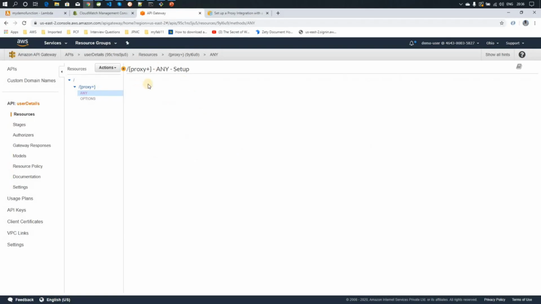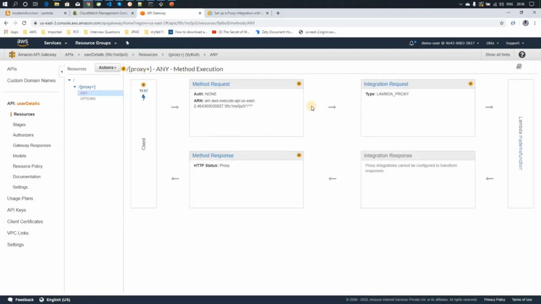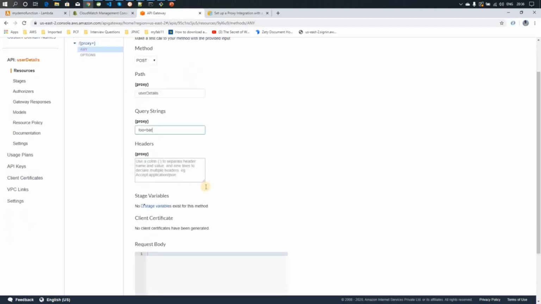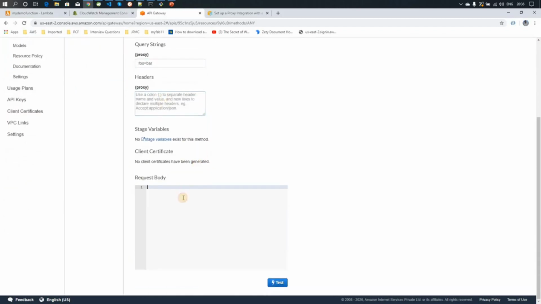All right, so now the integration should be done, and you can see the integration request, integration response, all those things. So let's go ahead and test it. Because it is any, you can select any type of method. Instead of proxy we'll say user details. We are reading the query string, if you remember. So let's do the same thing. Headers we are not printing now.